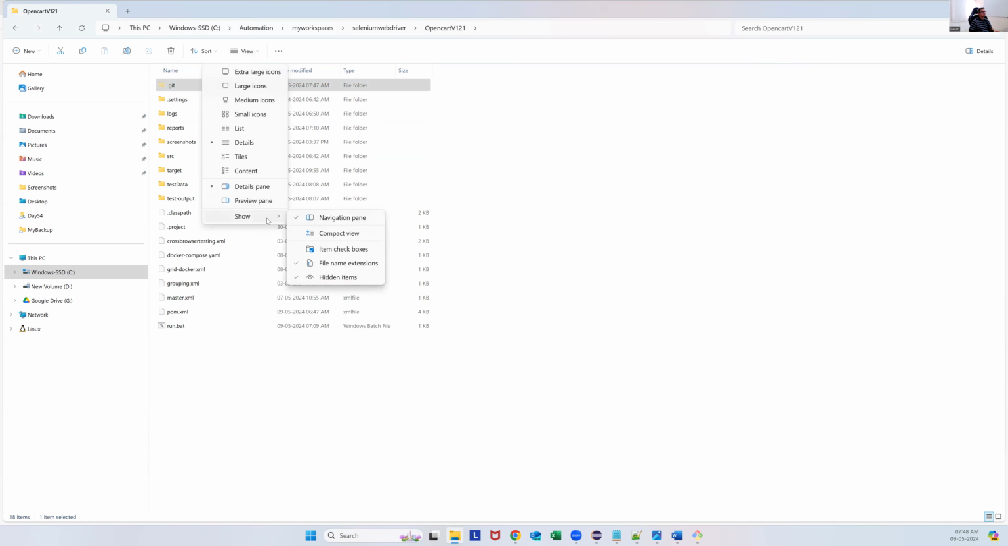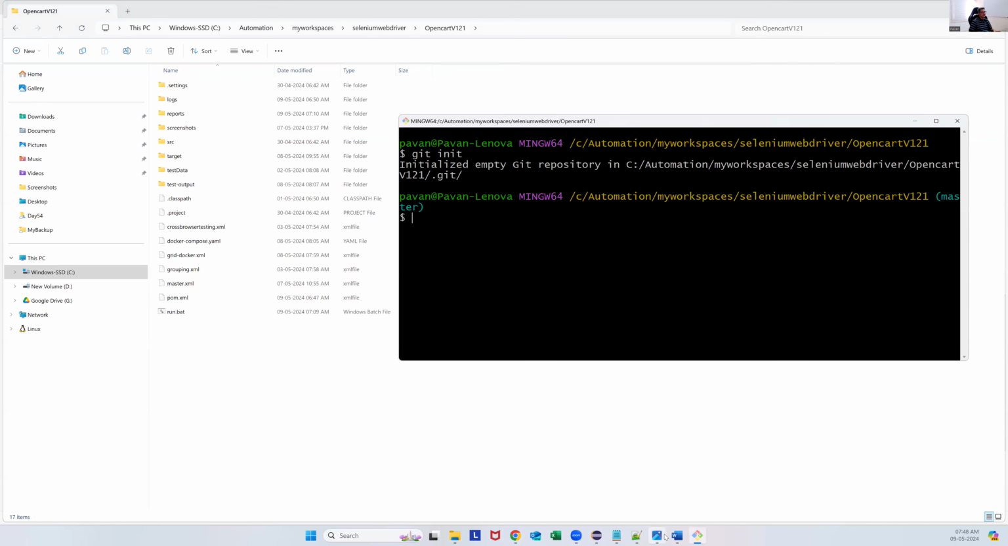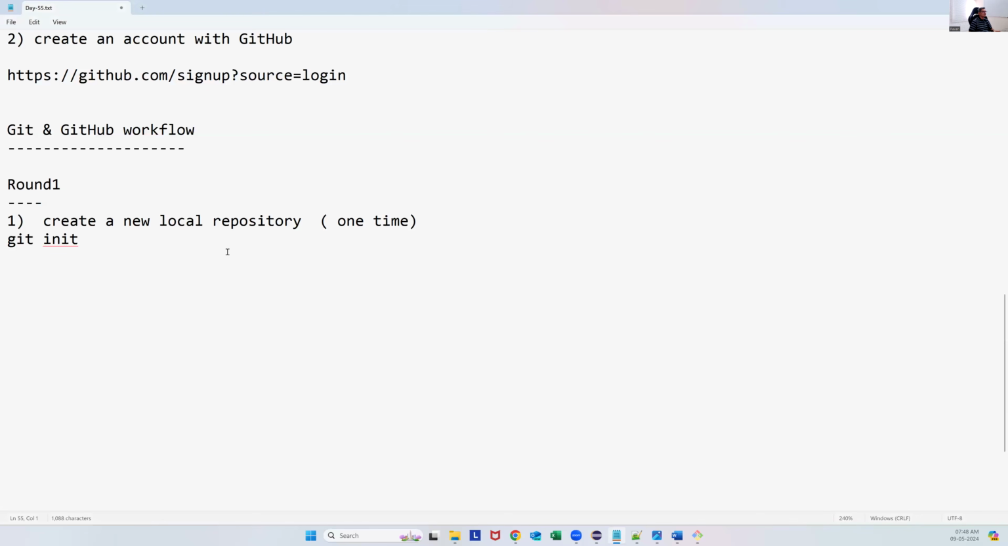So I can just go to show hidden items and disable this. Okay. So .git got created. We created the local repository. That's the first step. Now, once you have created a local repository, what do we need to do?